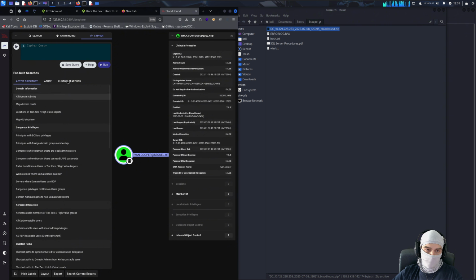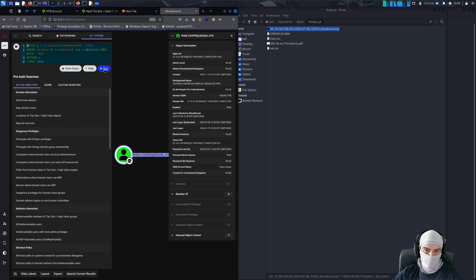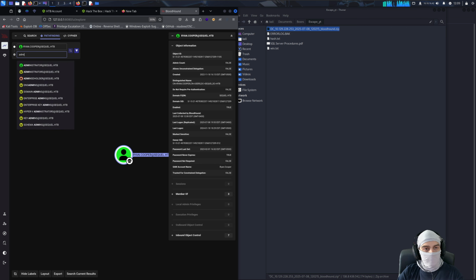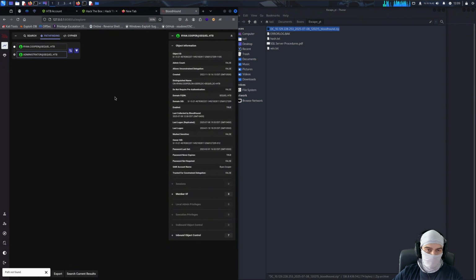So let's test if we are able to find a path, for example, to domain administrator. But first, let's actually identify all the domain administrators. So, okay, administrator at SQL.hackthebox is part of the group. So let's see if we can go from Ryan Cooper to the administrator account, for example. Okay, path not found. That's all right.